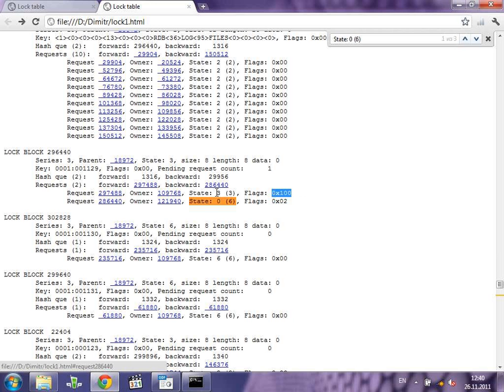This situation is perfectly okay. There is no blockage. It's just a temporary situation waiting for the lock to be granted.